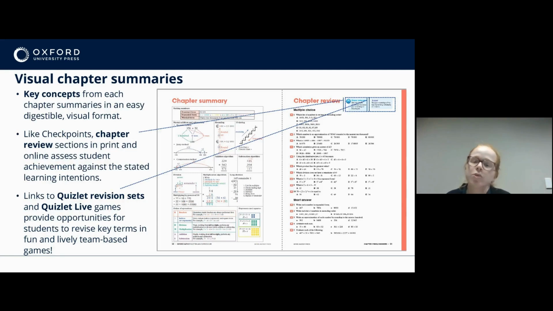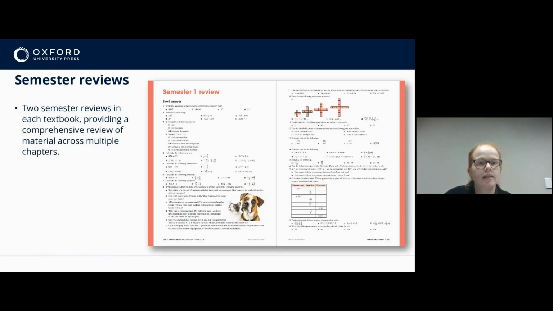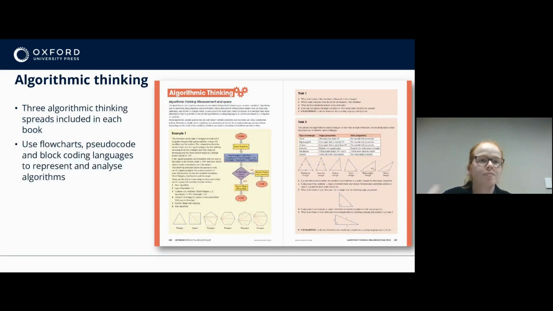In the book, we have multiple choice, short answer, and analysis questions so students can engage with the content in different ways. Halfway through each book and at the end, we have semester reviews that provide a comprehensive review of material across multiple chapters. You're welcome to use these in any way that suits you best.